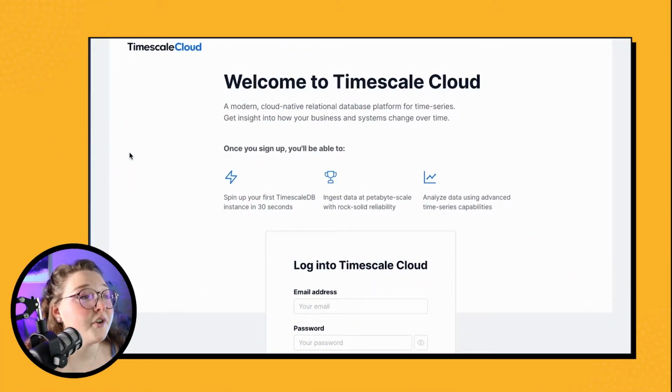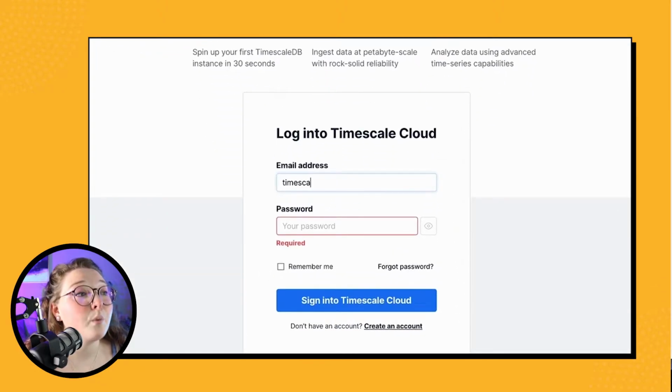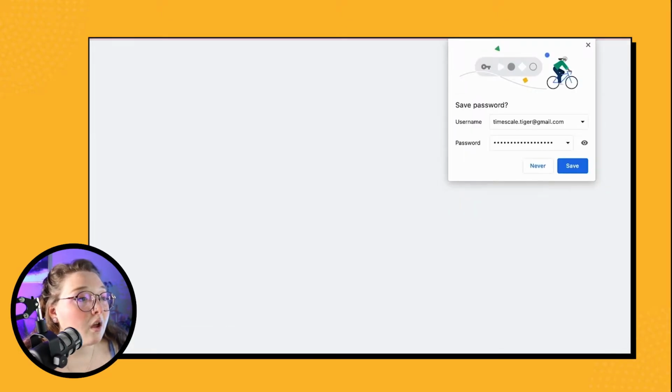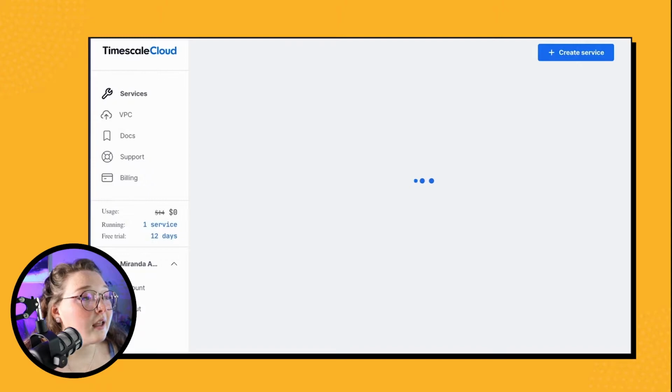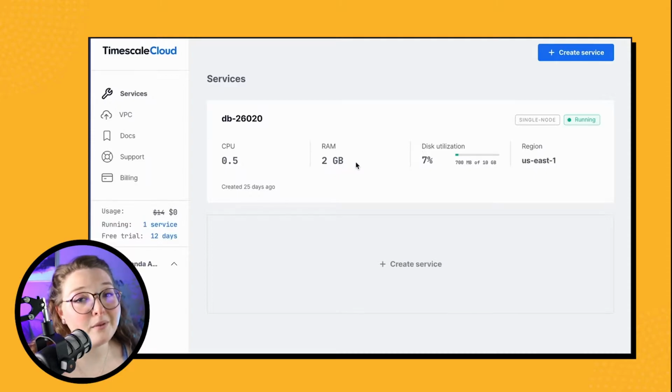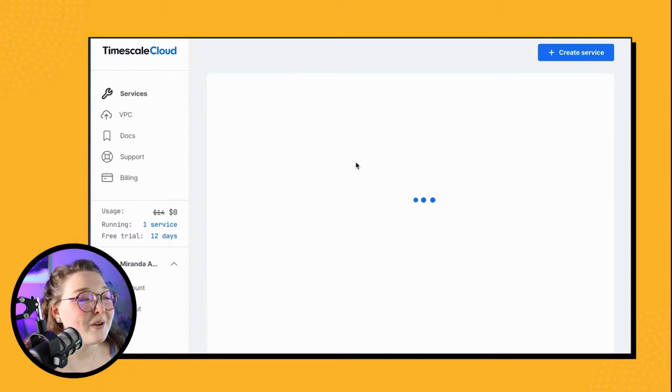So first, we're going to start off at the Timescale Cloud website. So let's go ahead and sign in using our credentials. Okay. And then once you sign in, you should be able to see all of your active database instances like mine here. I only have one. If you follow the tutorial, you'll probably only have one too. So we can just go ahead and select that.